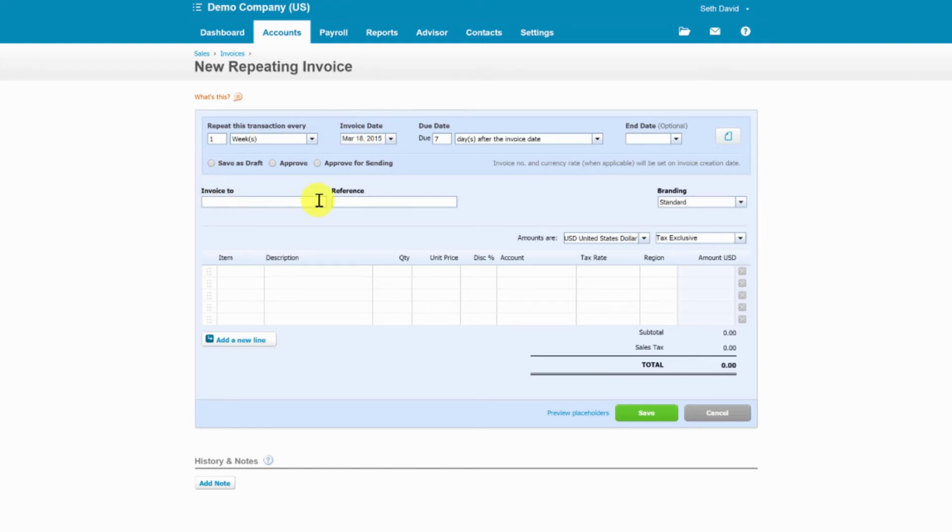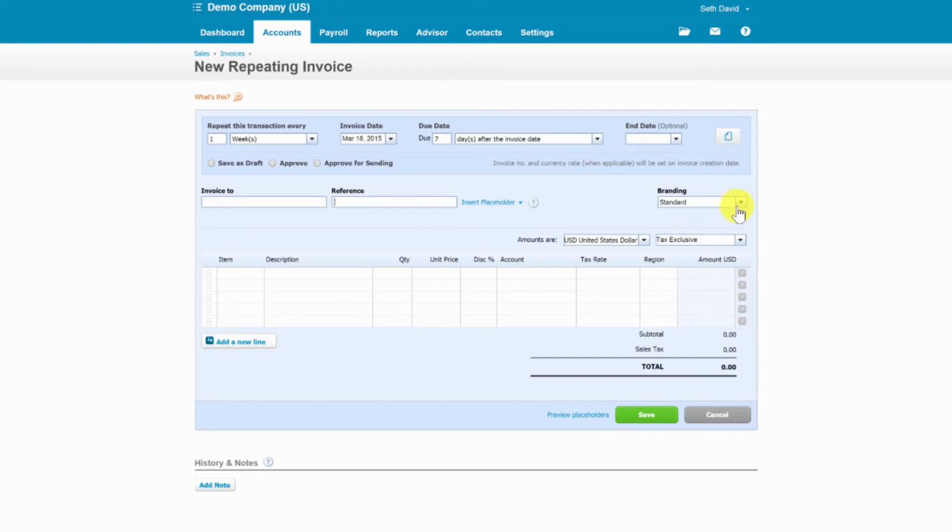Everything else is the same as an invoice. Who it's going to, what's the reference. The branding has to do with the format of the invoice itself, the sales form. And over here, it's exactly the same as any invoice. You're going to fill in your item description, quantity, price, and so on and so forth. So that's the repeating invoice. It's a recurring invoice is the term a lot of you may be familiar with.